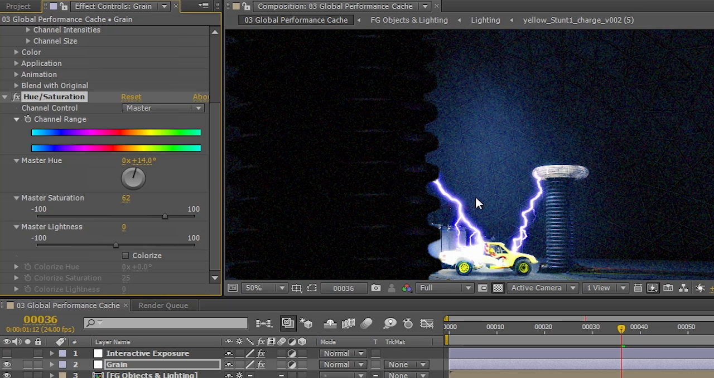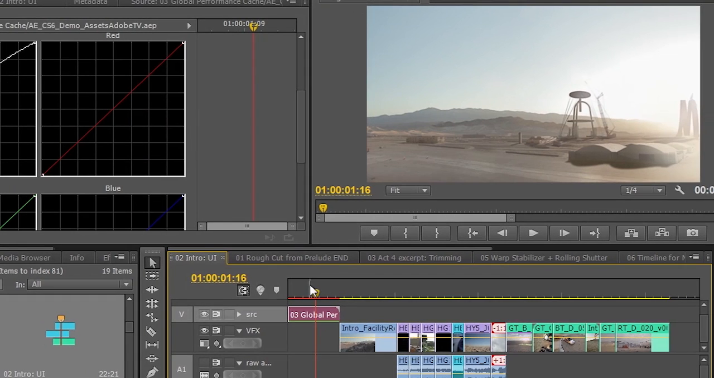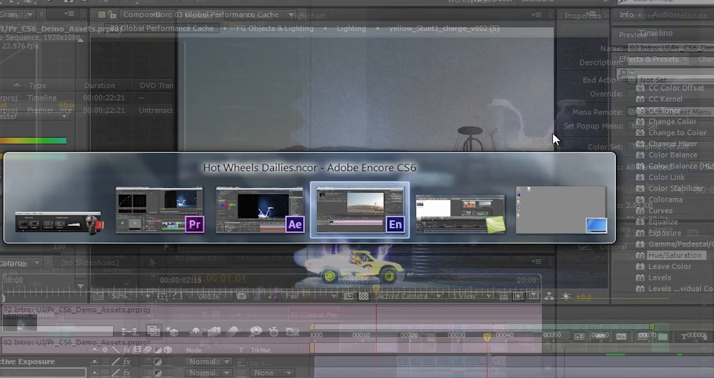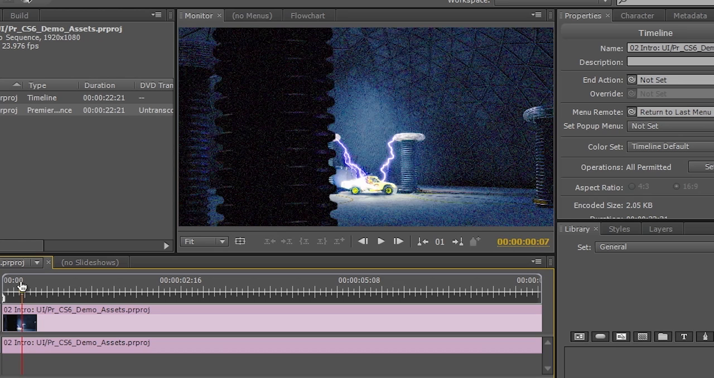Now instead of having to re-render this, I'll just jump over to Premiere. And I'll jump to my dynamically linked comp here. And you can see that that color effect has actually already taken effect inside of Premiere. And if I jump from there over to Encore and go back to the beginning of my timeline, you'll see that this color effect has now been applied to the opening section here inside of Encore. Again, it's a live link. I haven't had to render out any files. I haven't had to save anything. That's the power of dynamic link.